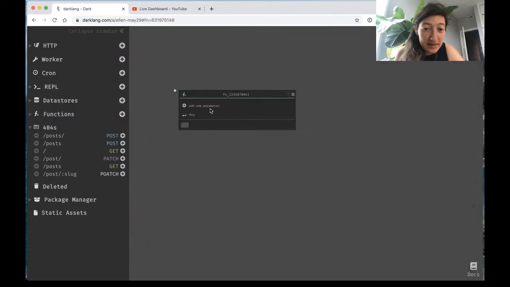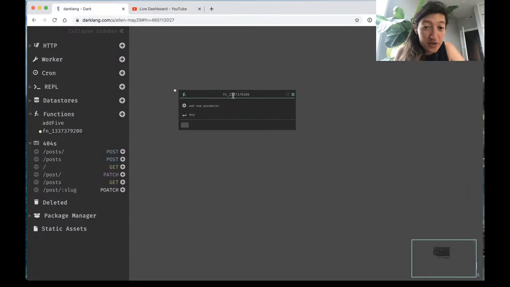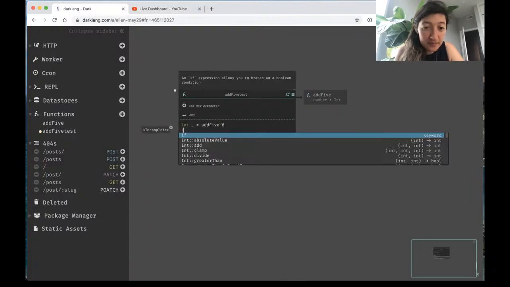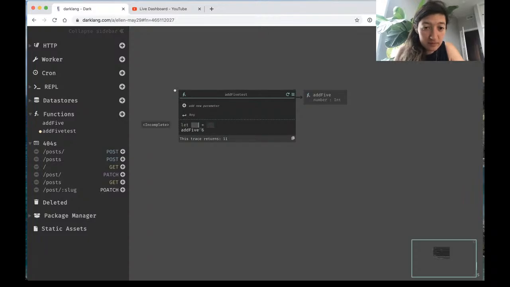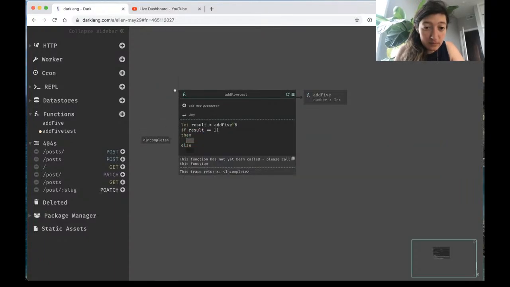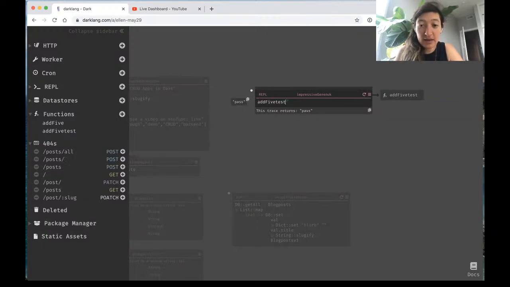But say I want to test, I don't know, a number. I can write this function, which is add 5. I feel like I always end up adding 5 when I do this. And then I could write another function that is the add 5 test. And then I could call add 5 with 6, for instance. And then I could go to a REPL and call add 5 test, and my test passes. That's obviously a very boring example of that, but you get the idea.